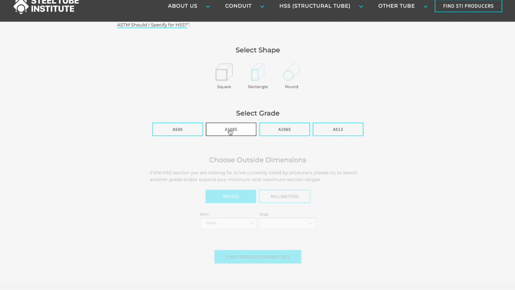Three HSS material grades are available. Those are A500, A1085, and A1065. And there's one additional mechanical tubing grade available, which is A513. We're going to walk through one example each of a square, rectangle, and round shape.